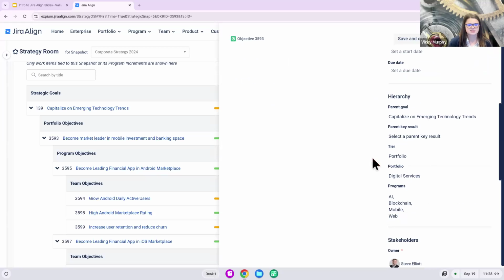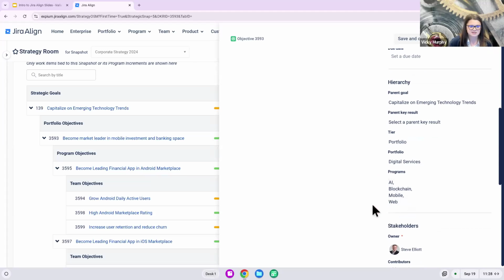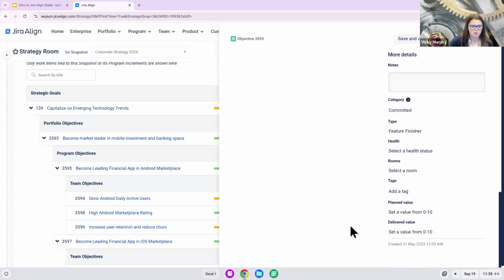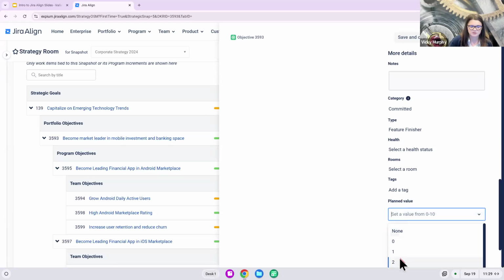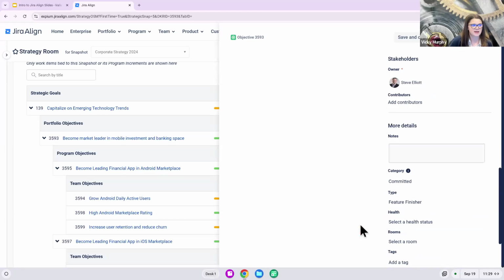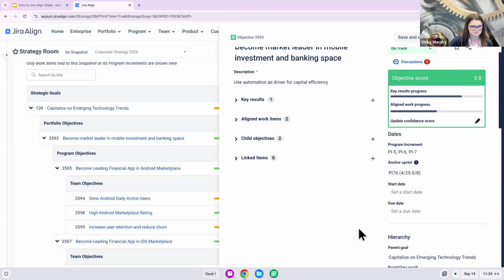Time boxes, how does this fit into our hierarchy? Who is really working on this? Who owns this? Who's contributing to it? And much, much more here. If you are following the SAFe framework and you're doing the value score for OKRs, it also has fields around that. So we can set that overall value we expect to deliver and then what we actually delivered here. And there are some reports around that in the system as well.